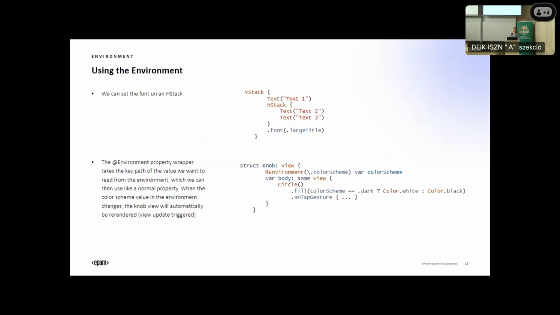Here's the font example. So I have a vertical stack with a text and a horizontal stack. Now I add the font variable on the horizontal stack, so text 2 and 3 would get the same font, but the one in the V stack outside of the H stack wouldn't get the same font.